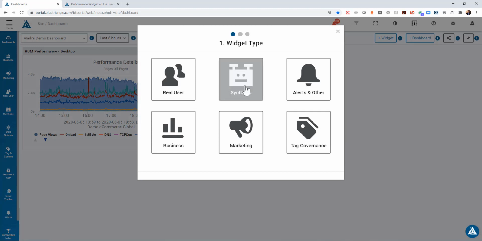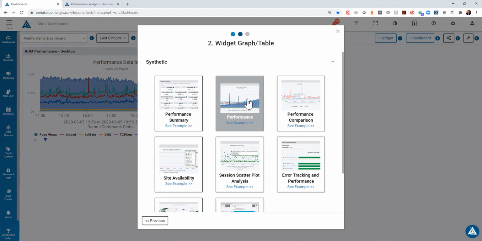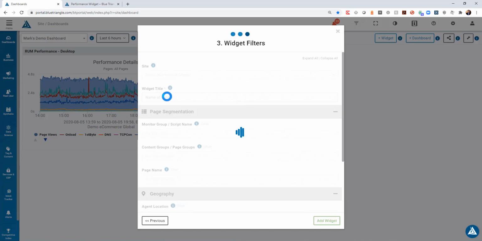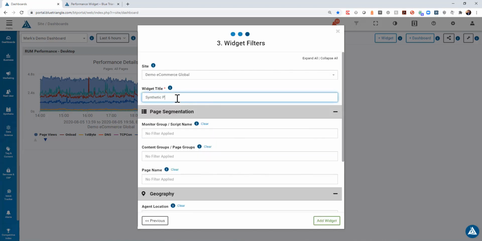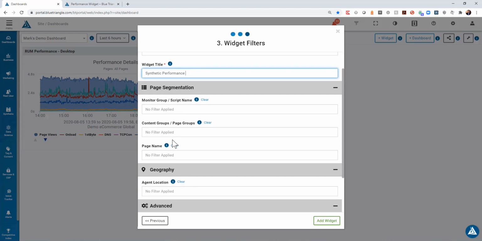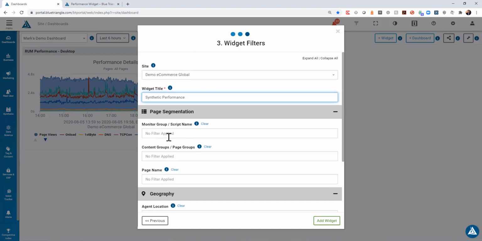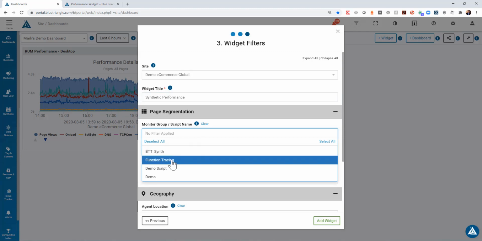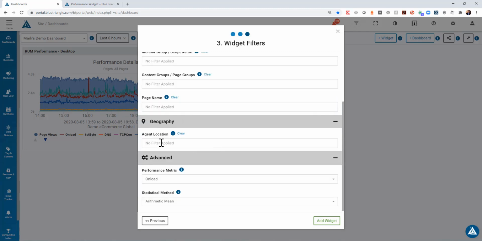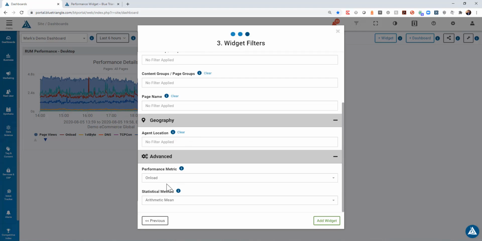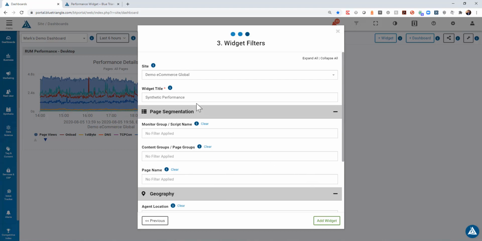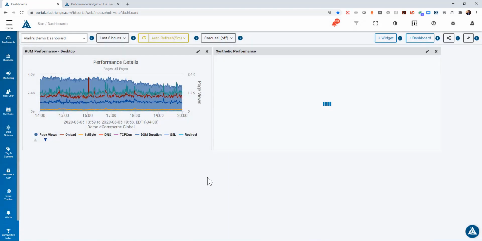So let's go ahead and do a synthetic. Let's do a synthetic performance widget. All right. So now with synthetic, you'll notice we have the ability to select our script name and the synthetic filter options that are pertinent to synthetic data, like the synthetic agent location and some of those others. So we're just going to look at all of our synthetic data. So I'm going to just add that widget as well.